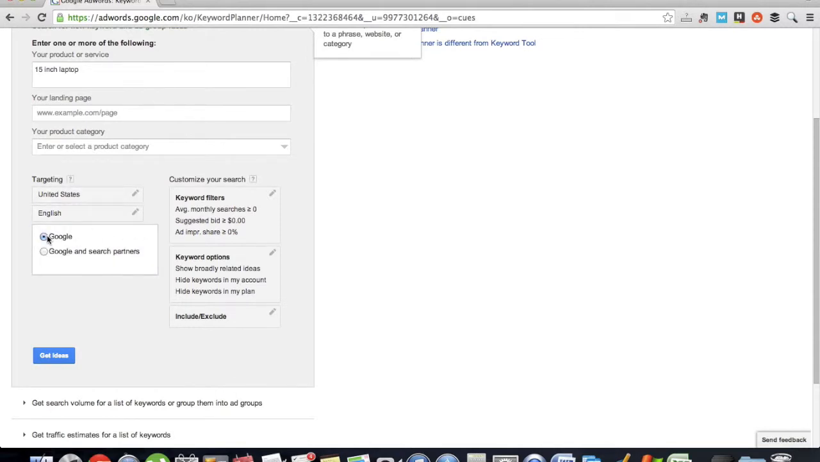Now this is just Google or Google and search partners. There are a lot of other internet portals that use Google's backbone for their own search, for their own websites, and searching on their own sites. Those guys would qualify as search partners. We're just going to leave it on Google for now.